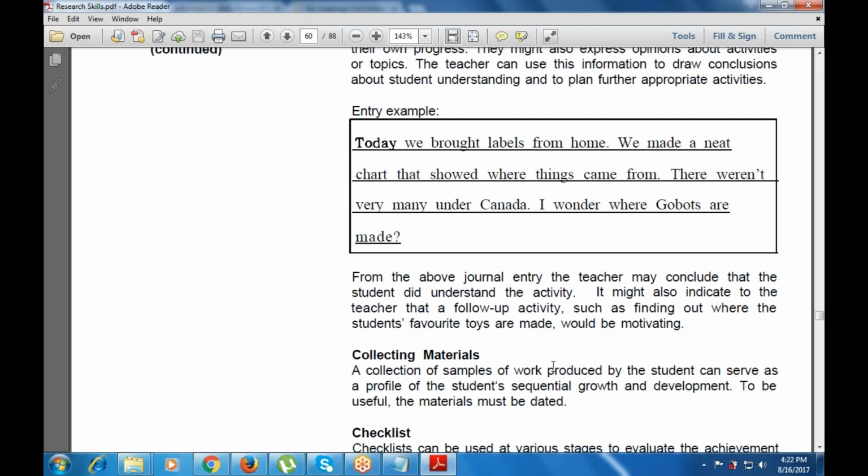It might also indicate to the teacher a follow-up activity, such as finding out where the students' favorite toys have been made. That would be, we can say, more motivating. The collection of samples of work produced by the students can also serve as a profile of the student's sequential growth and development. To be very useful, the material must be dated, with concise material that can serve as a profile of the student's sequential growth.